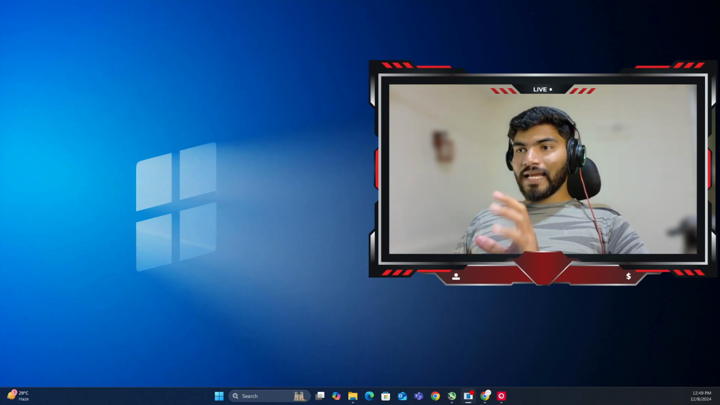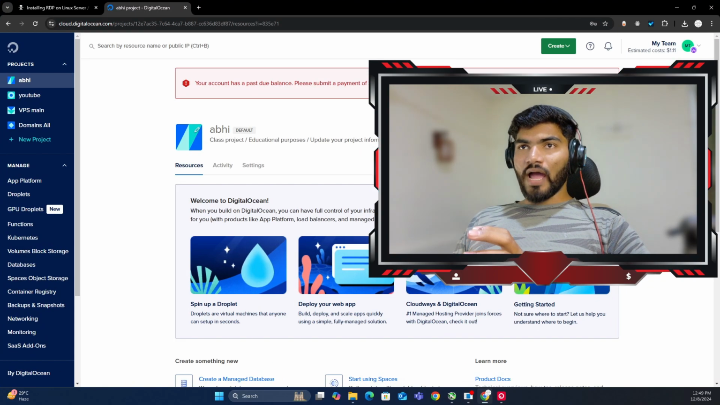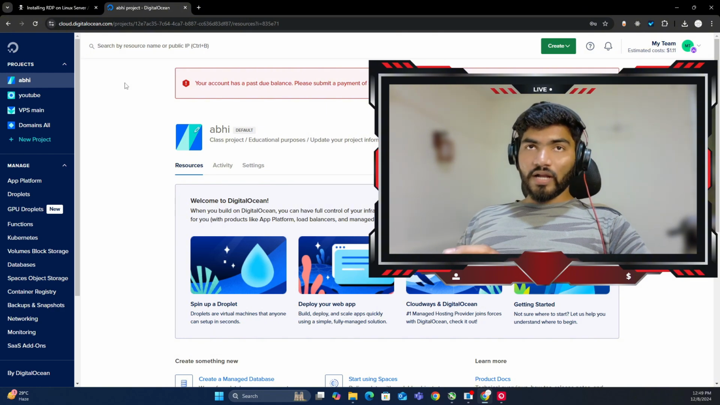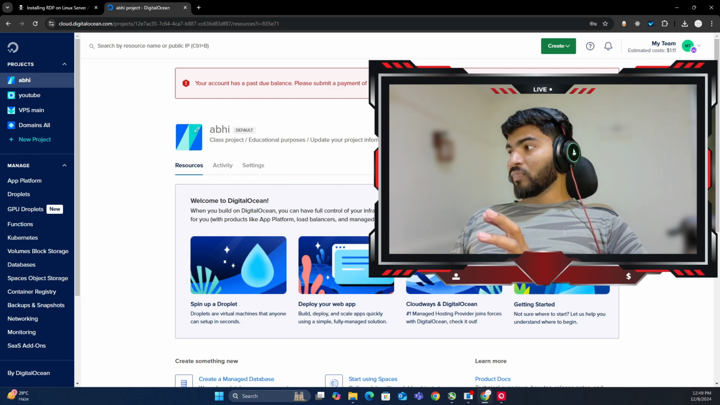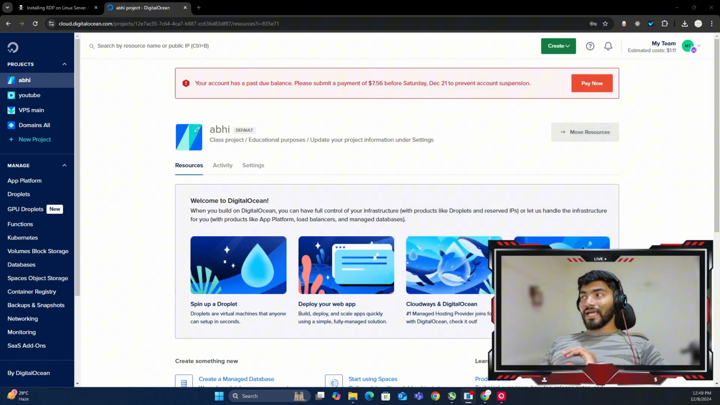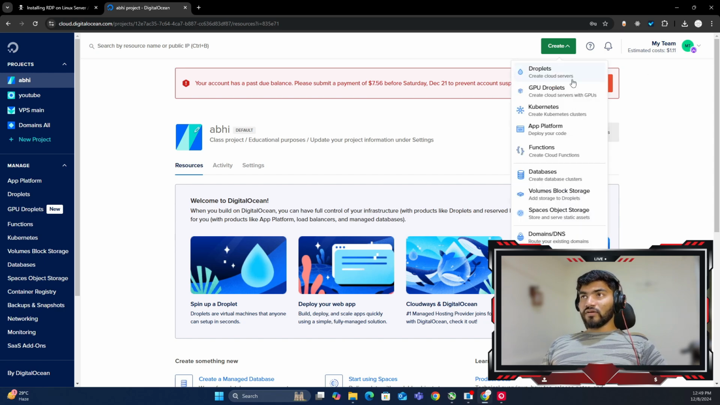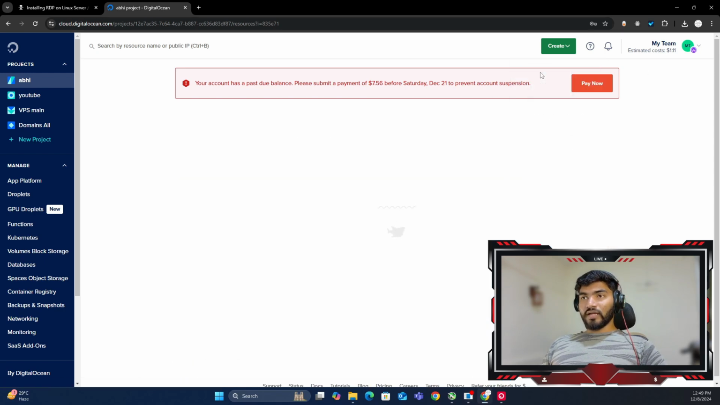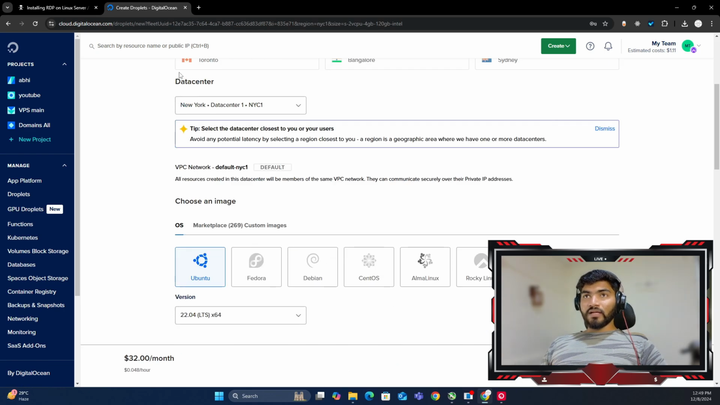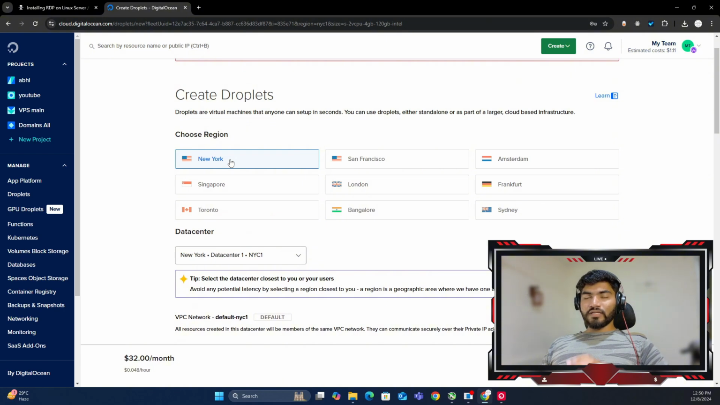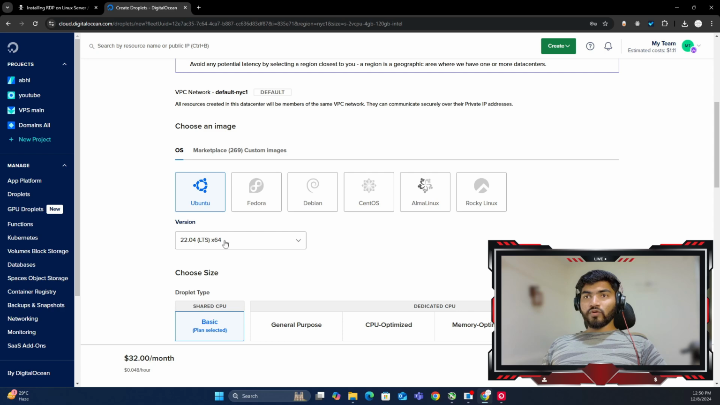In order to create the server, you should have a cloud provider account first. In my case, I am going to use a DigitalOcean account to create a server, but you can use any cloud provider. It doesn't matter, okay? Now let me click on create and then create droplet, so that should give me the option to create the server itself. For the location, I am just going to keep the default location. Here I am going to choose Ubuntu 22.04.